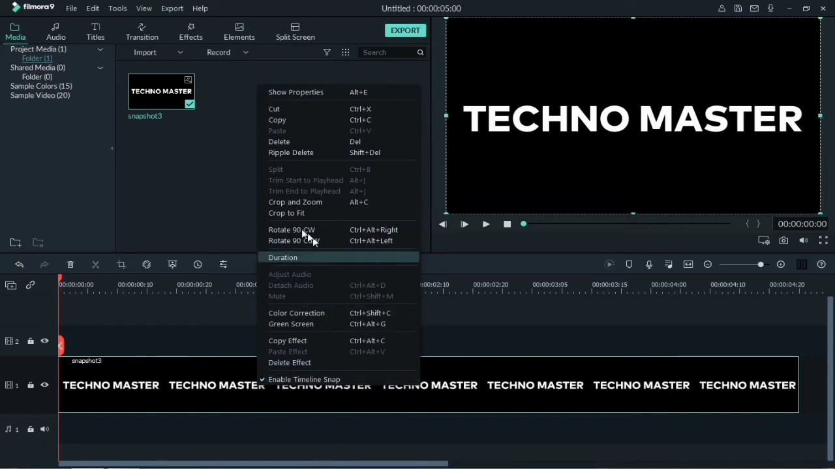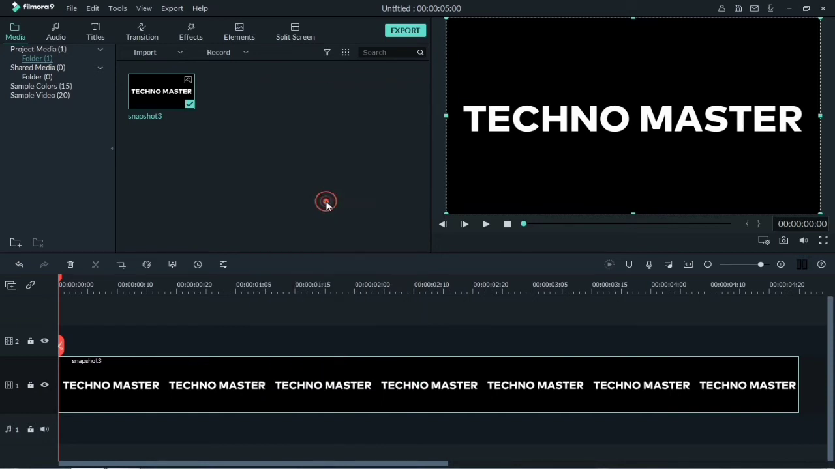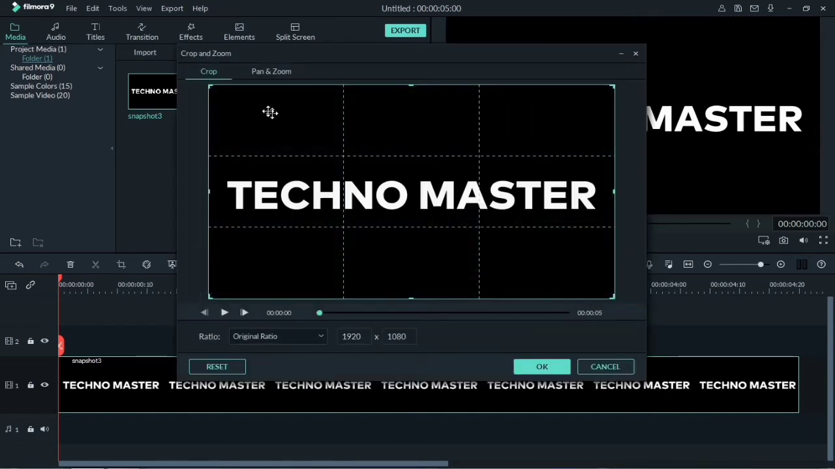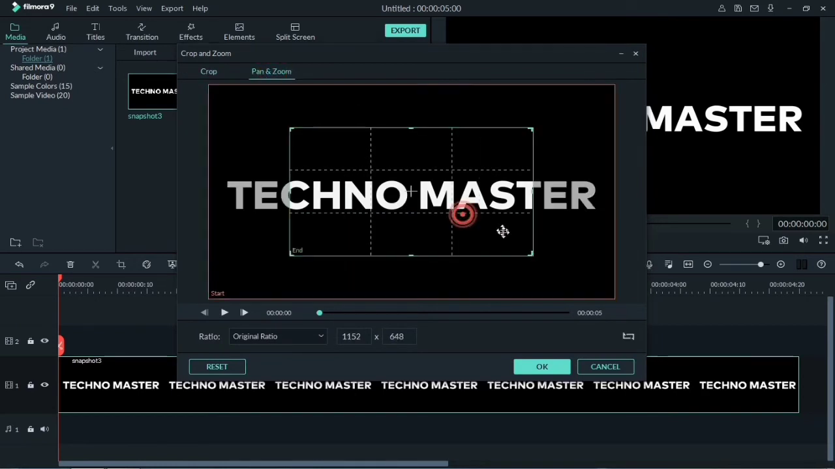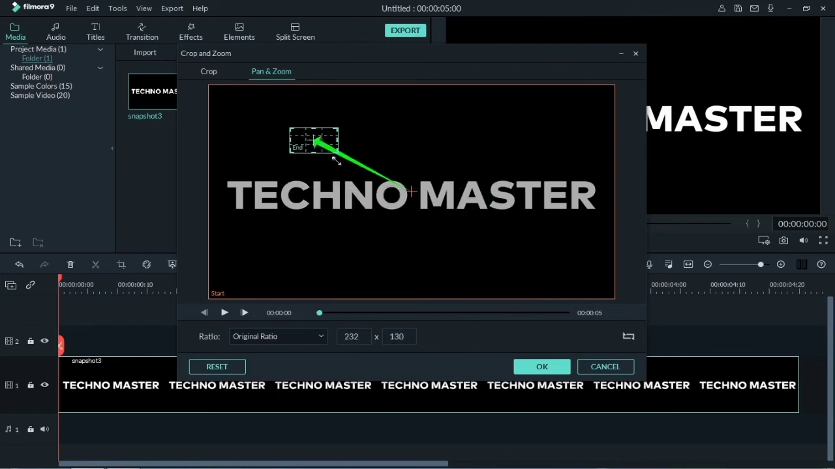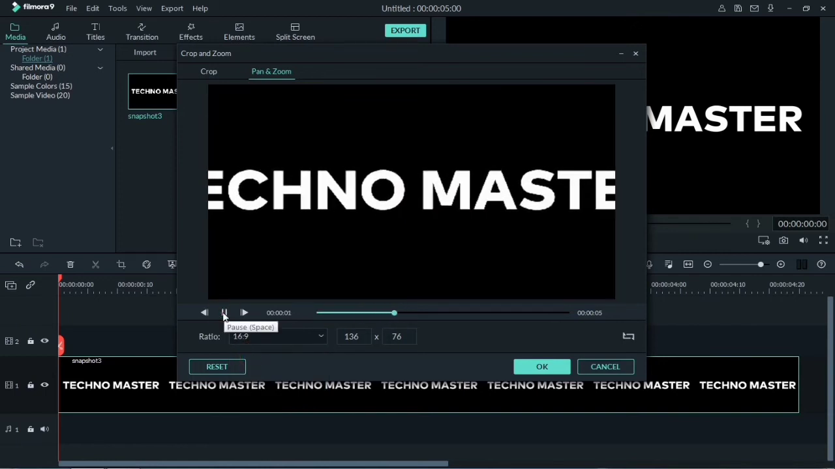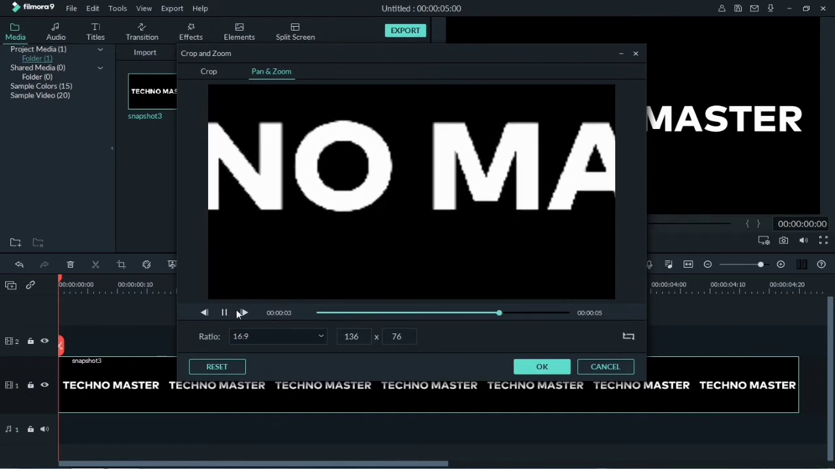Double click on that. Go to crop and zoom, pan and zoom, click on the end screen and make it as smaller as possible. Also select the aspect ratio 16:9 and then click OK.